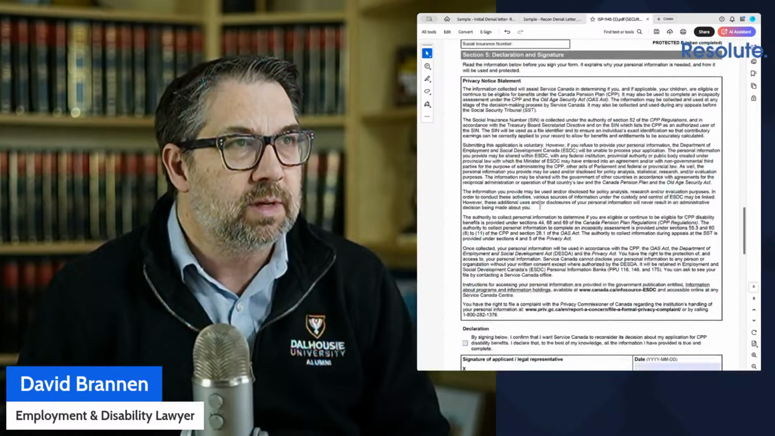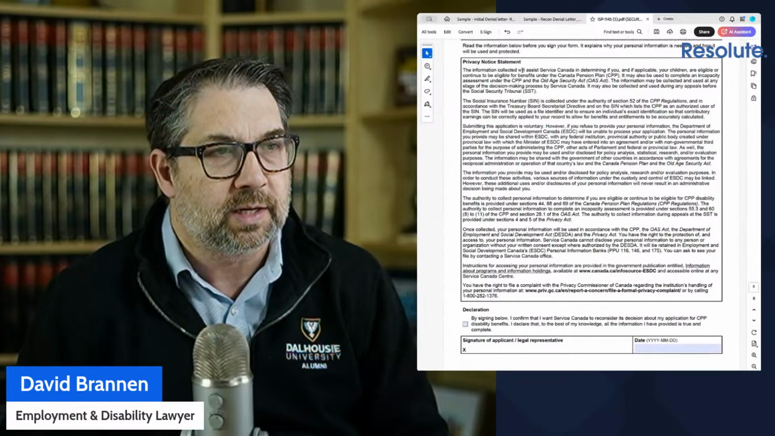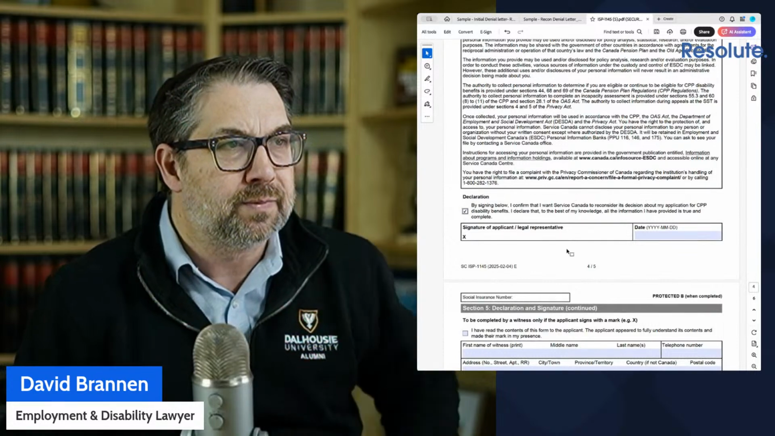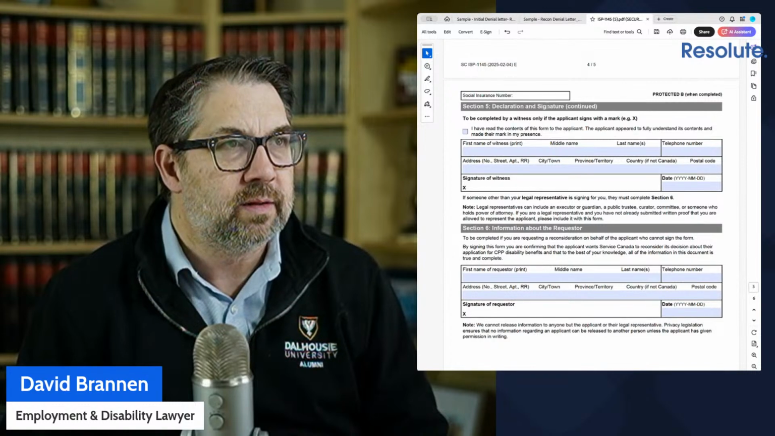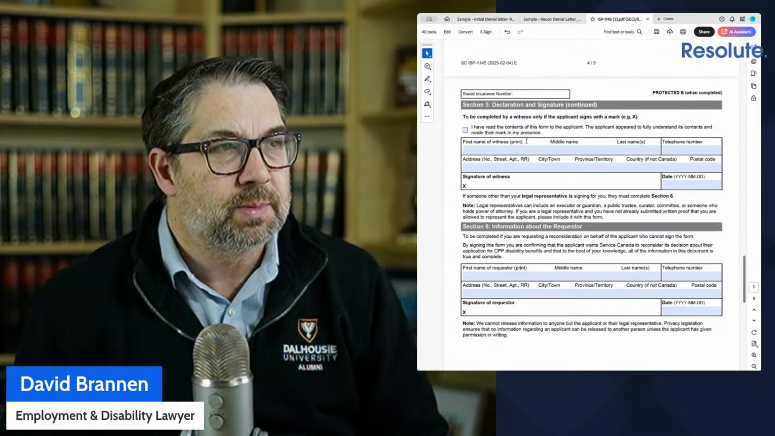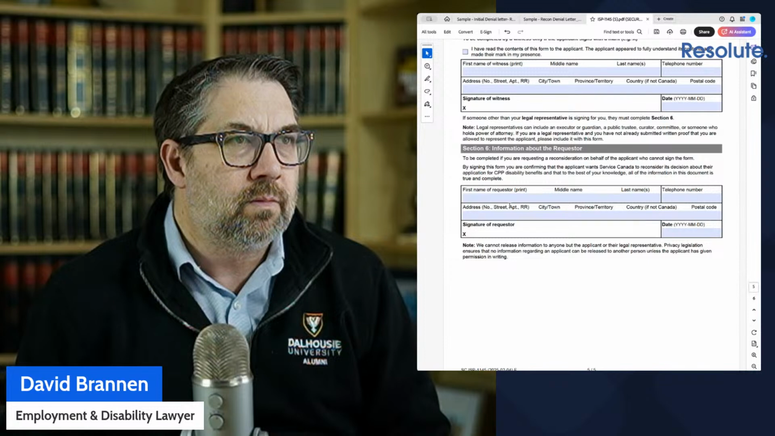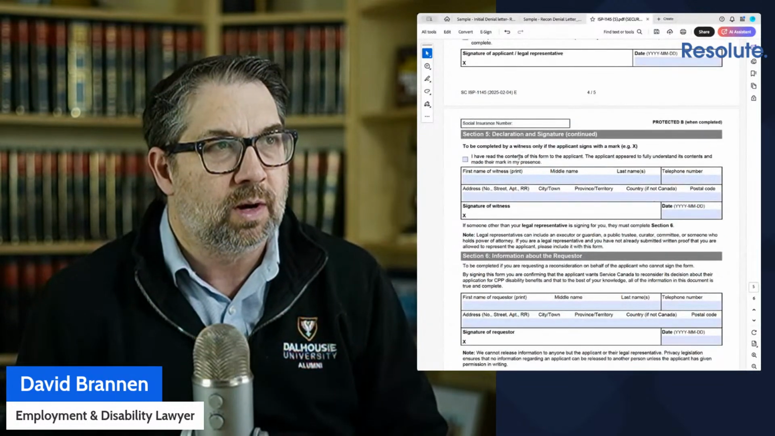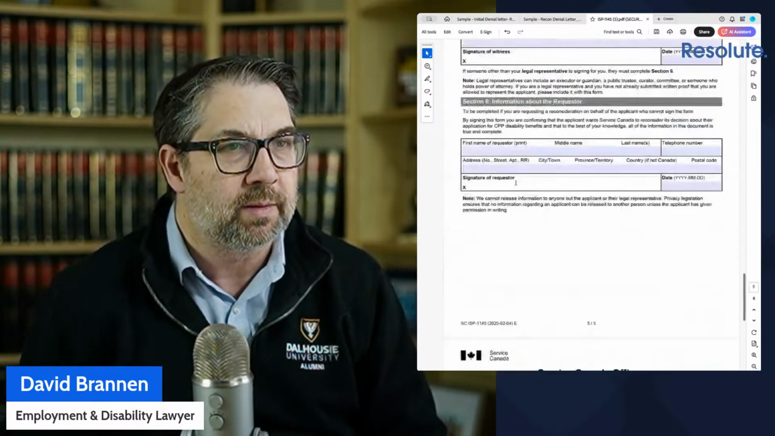Here's your whole privacy statement. This is just talking about them protecting your information and all that. Don't worry about this part too much. Just agree to it, sign, and send it in. These parts aren't really needed. This is only if you are unable to sign a signature. You don't need that for most people. These sections are only for if you are unable to do this on your own and you're having someone else fill it in. Most people are not going to have to do that.